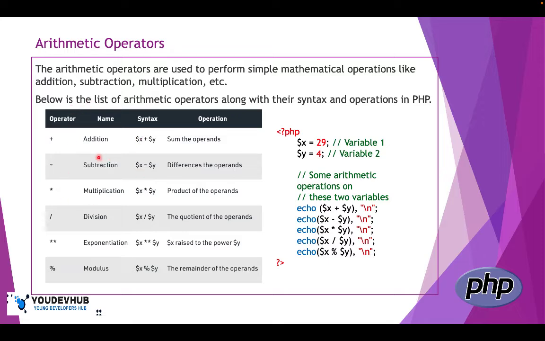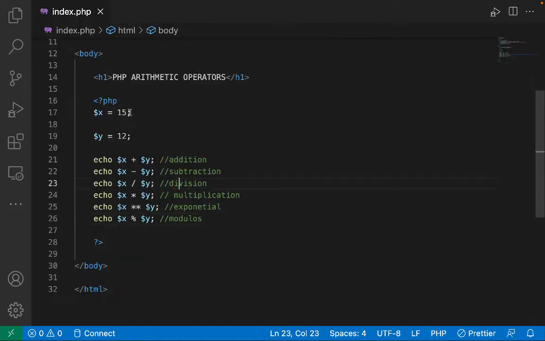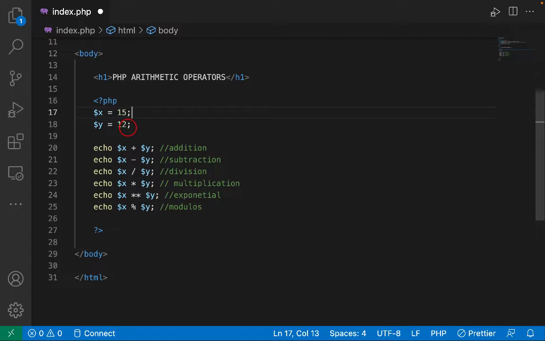So let's head over to our text editor. Okay, so we are back to our text editor, and we have two variables, x and y, x with the value of 15 and y with the value of 12. I want to perform these basic operations on them.